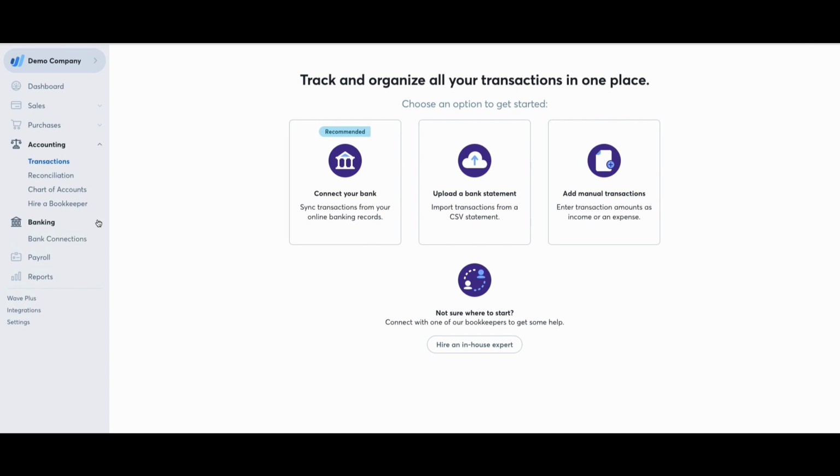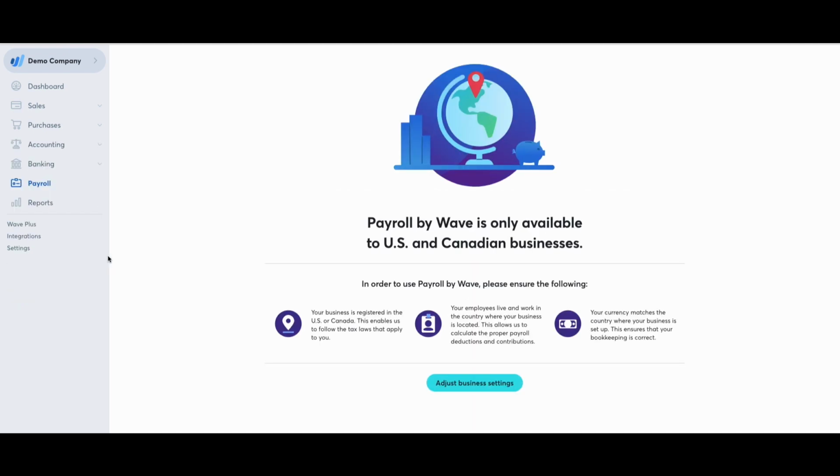And then we go to banking. This is simply where you can connect your bank account. When you click on there, you search for your bank. All South African banks are listed there. And payroll. Payroll is not available in South Africa. It's only available in the US and in Canada at the moment. And then the last tab is your reports.